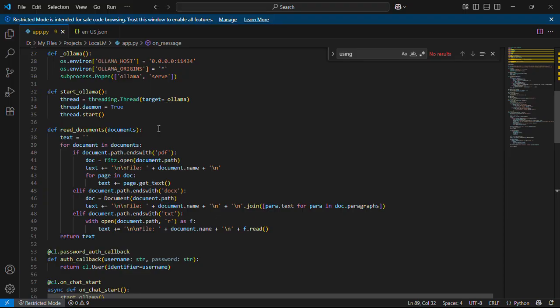If you want to open and read PDFs, docx, or txt files, there are numerous different file formats that you can read in and extract the text from. So I'm using a couple of libraries as well. The first thing is for PDF.